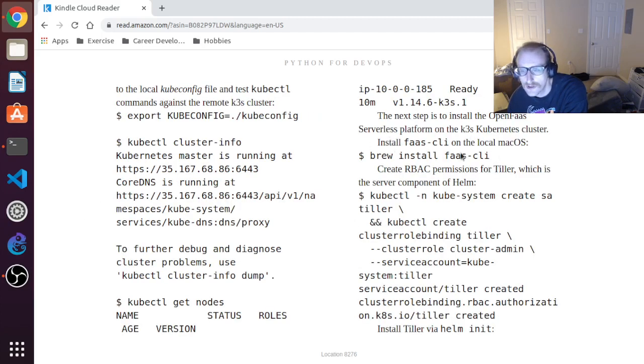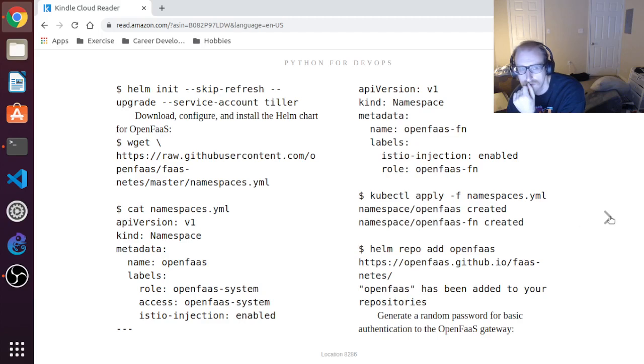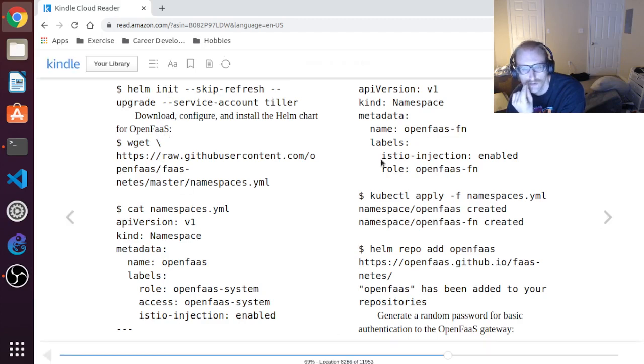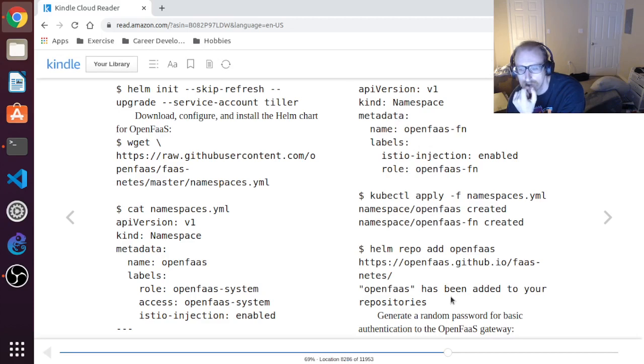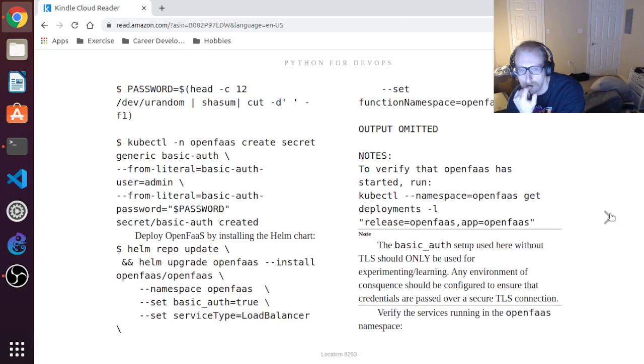Install faas-cli on the local macOS. Create RBAC permissions for Tiller, which is the server component of Helm. Install Tiller via helm init. Download, configure, and install the Helm chart for OpenFaaS. Generate a random password for basic authentication to the OpenFaaS function as a service gateway. Deploy Functions as a Service by installing the Helm chart.